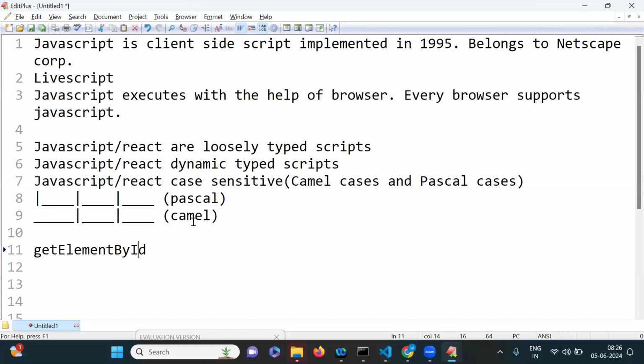So this is camel case. The first word's first character is small. Yes. So ActiveX object, one object is there. So it is Pascal case, ActiveX object. In JavaScript and React, functions are in camel case. Objects are in Pascal case.